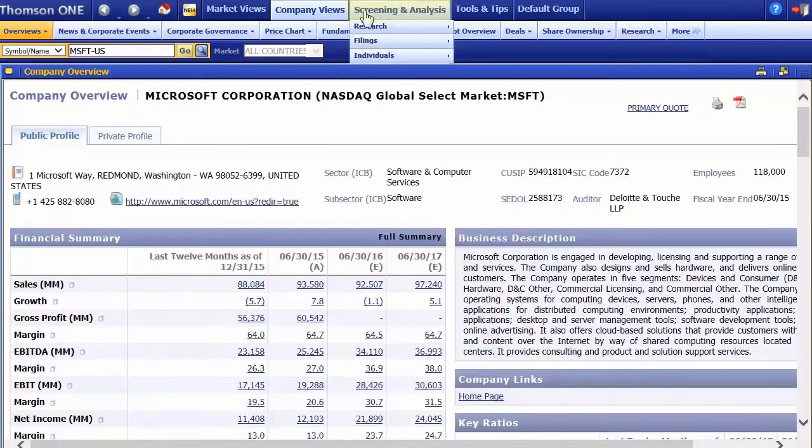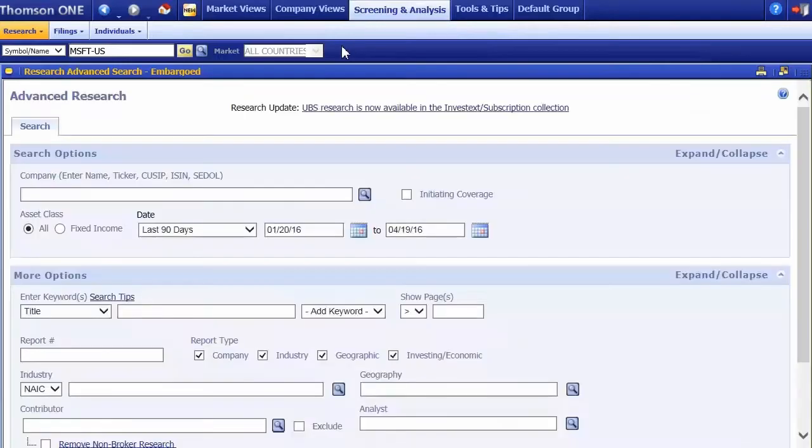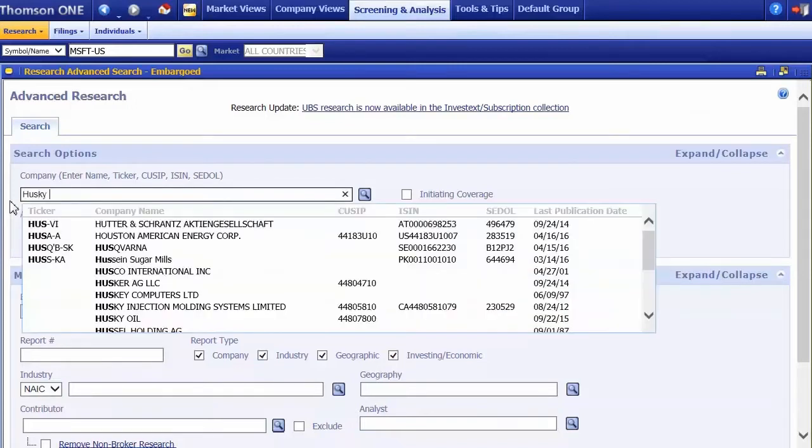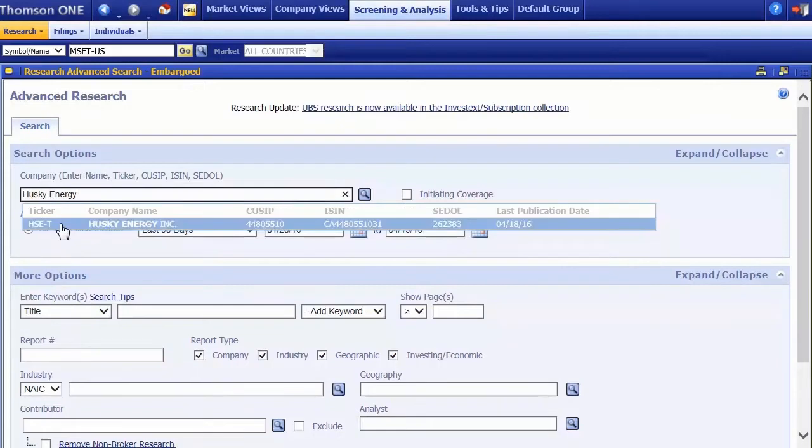To begin, hover over Screening and Analysis and select Research Search. This opens the Advanced Search page. Let's try to find a SWOT on Husky Energy, a publicly traded company. Type Husky Energy in the company search field.